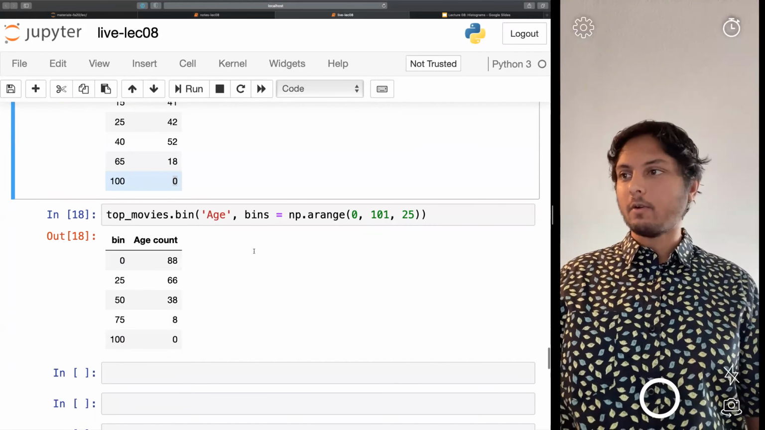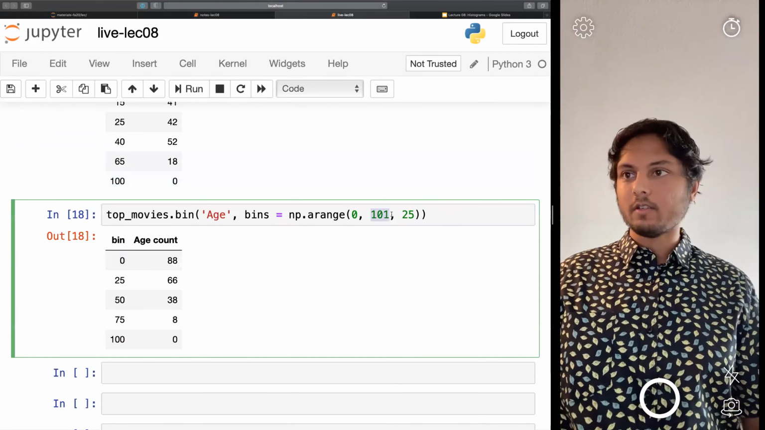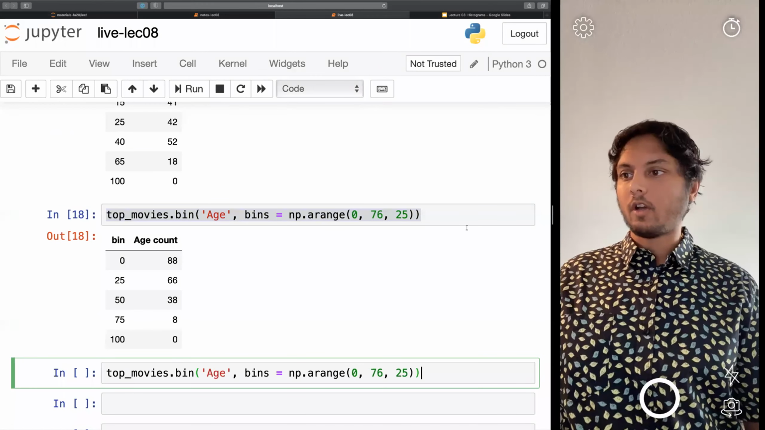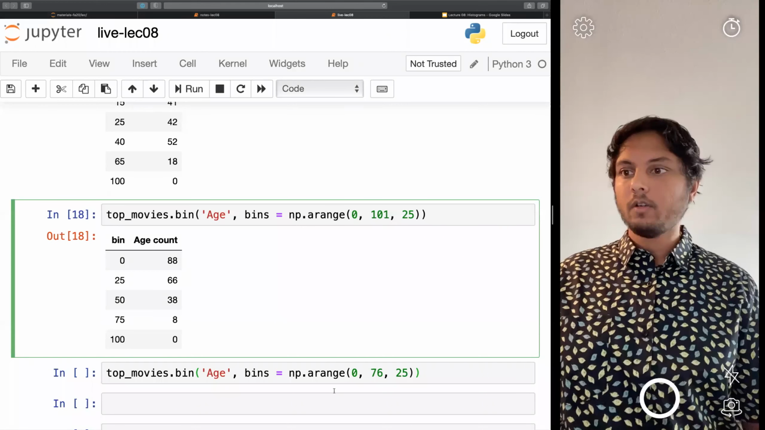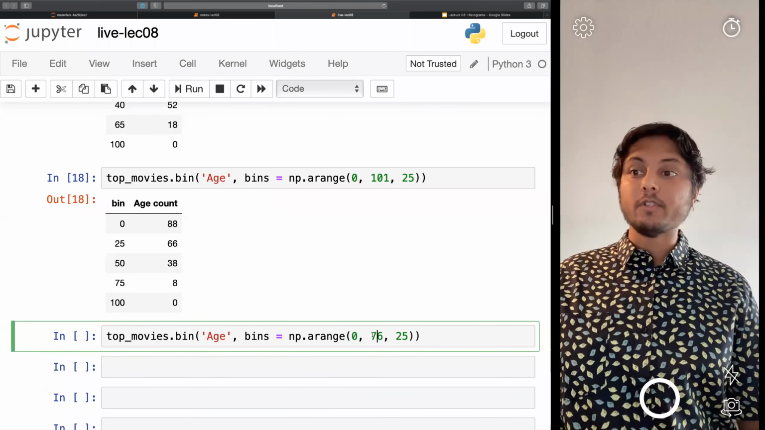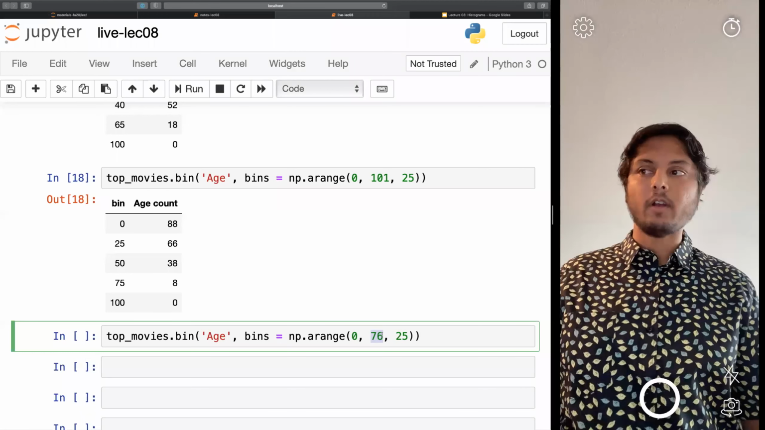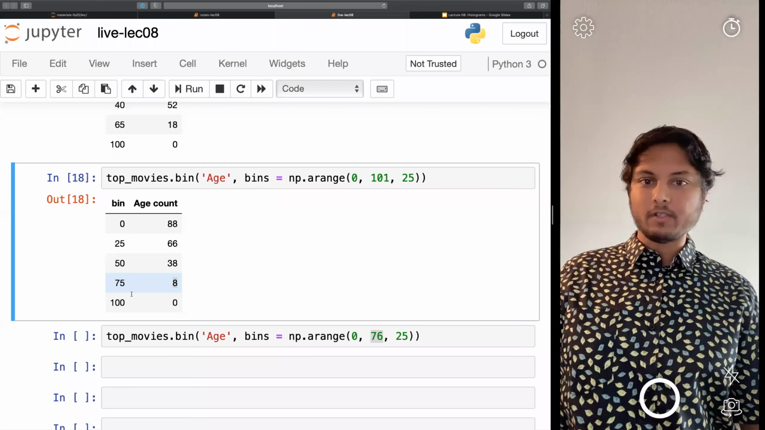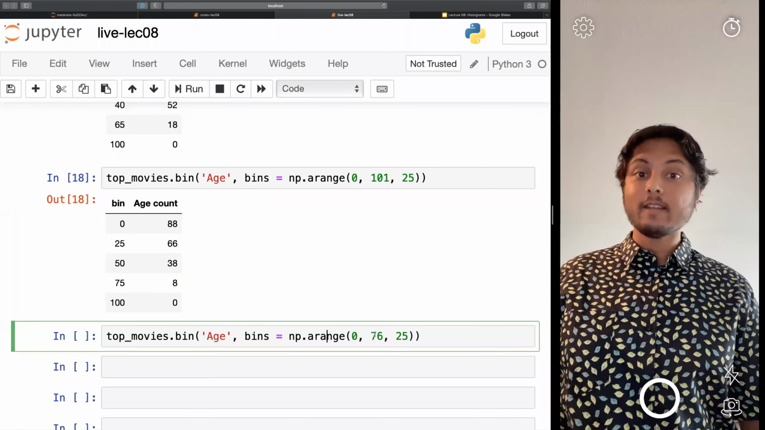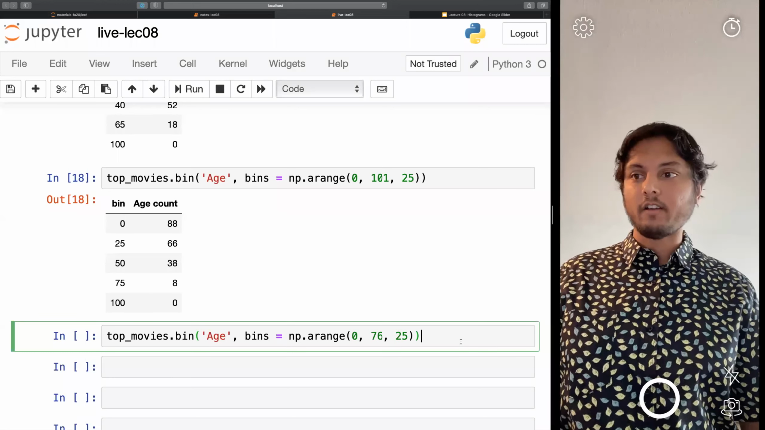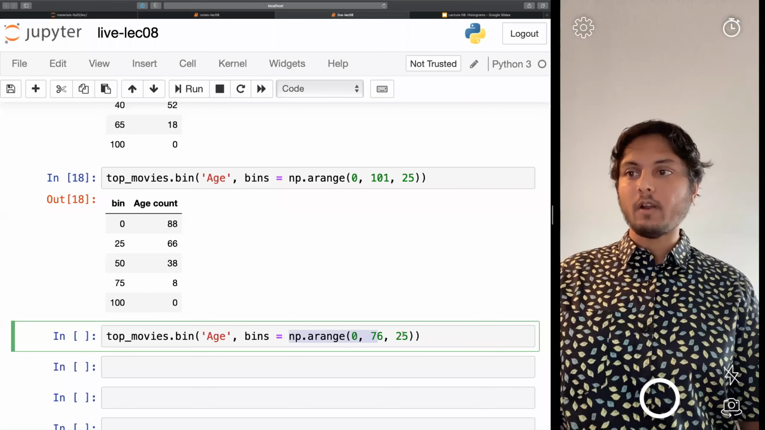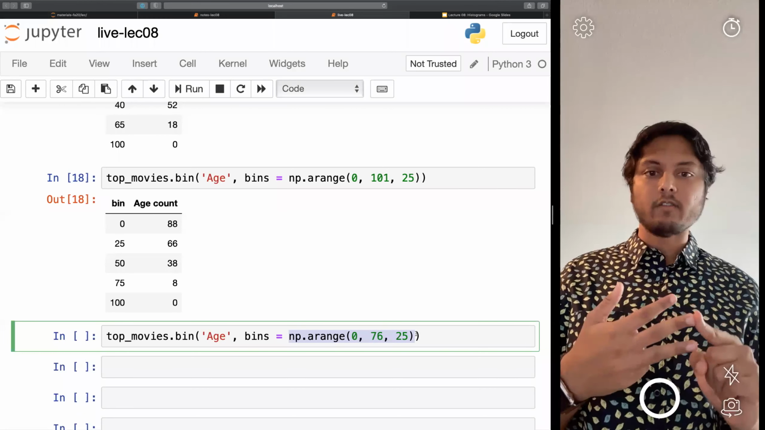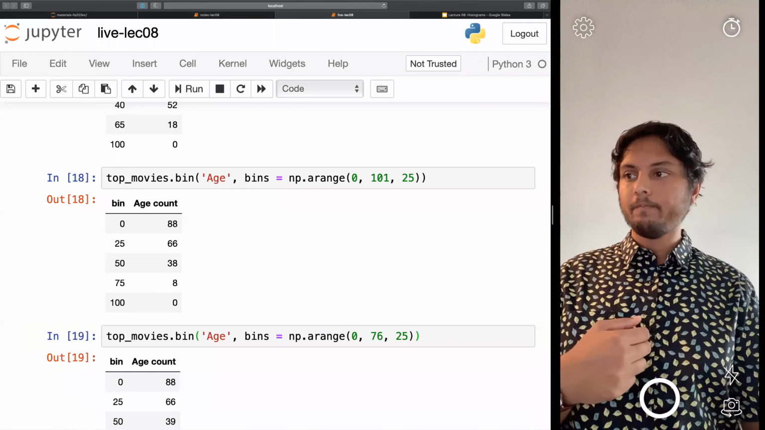We could actually try to see what happens. Let's see what happens if we change this to 75, or let me do 76 actually. I'm just going to copy paste it down here and keep this one up here. So let's see what happens if you go from 0 up to 76. You don't actually include everything that's in the data, because clearly there's movies that are between 75 and 100 years old. So if you forget to specify bins that go beyond 75, let's see what happens here. Again, np.arange 0 to 76 in increments of 25 is going to give us 0, 25, 50, 75. So let's actually look at that.